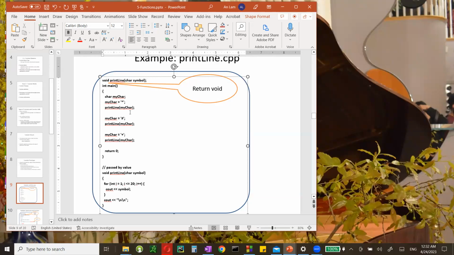And then I call my print line function. I say print line, I pass my variable myChar into my function. When I do this, this is what we call calling or invoking the function. From here, the program will go to the function print line and then execute the function body, which is this group of statements.